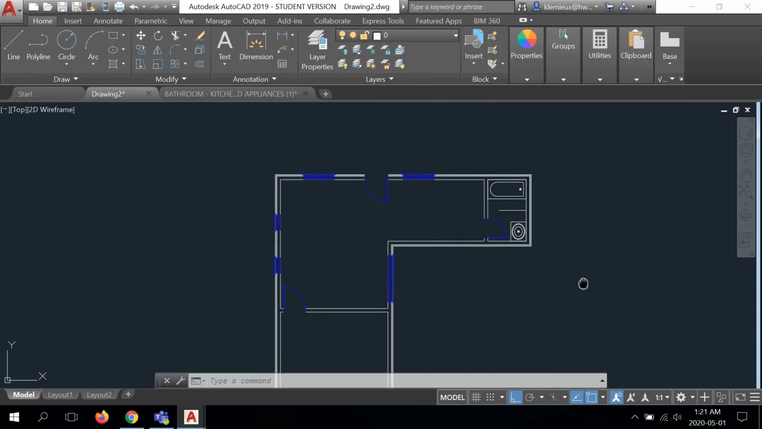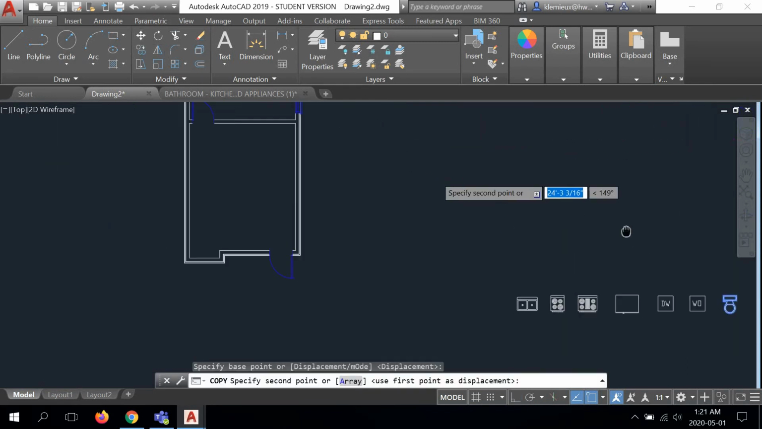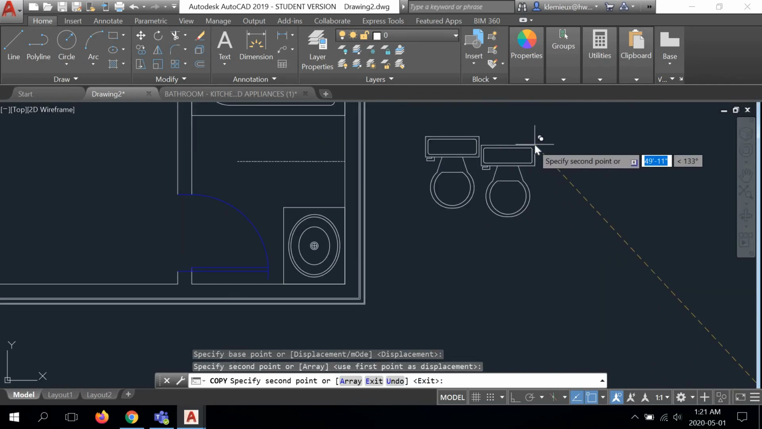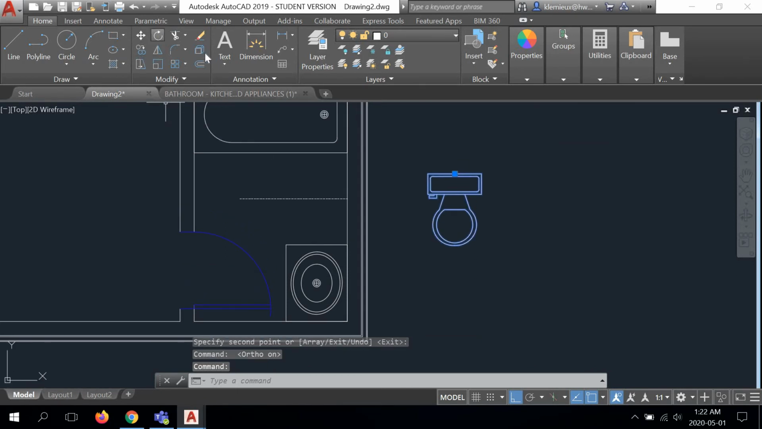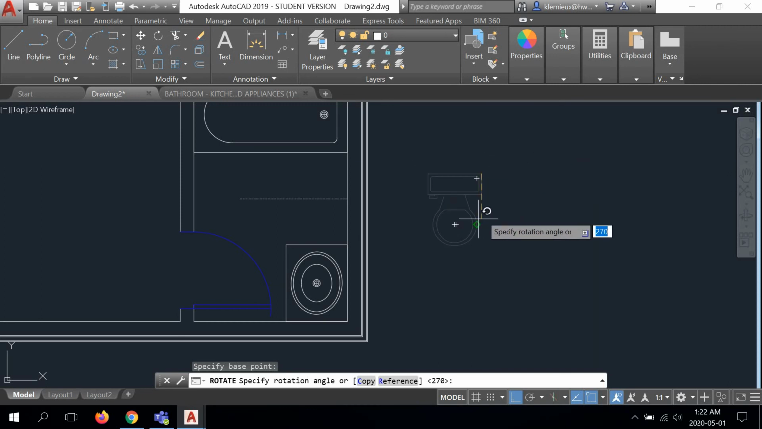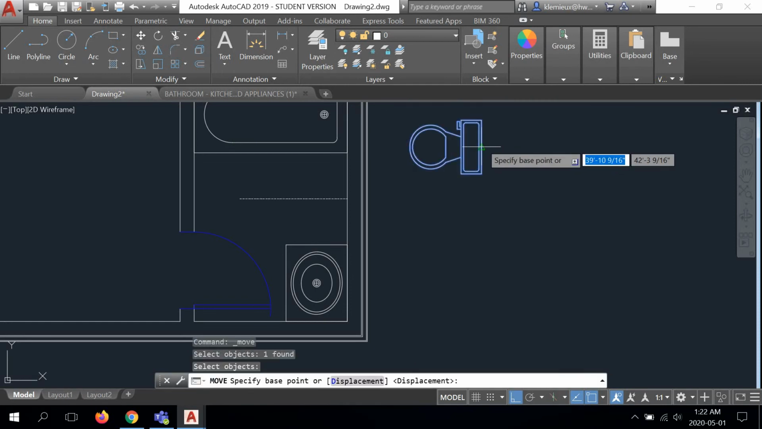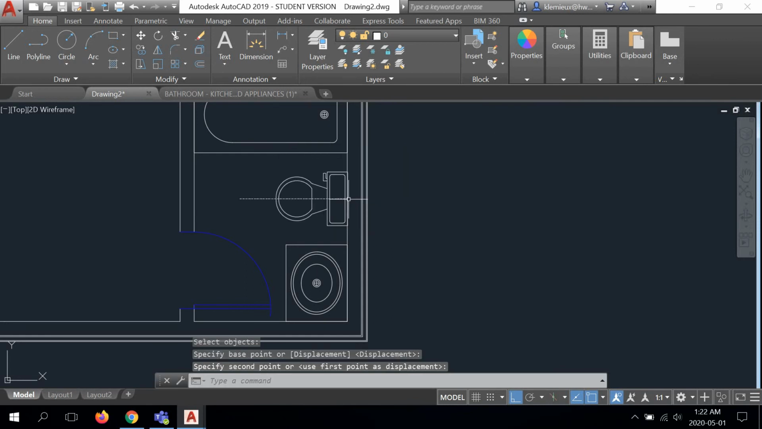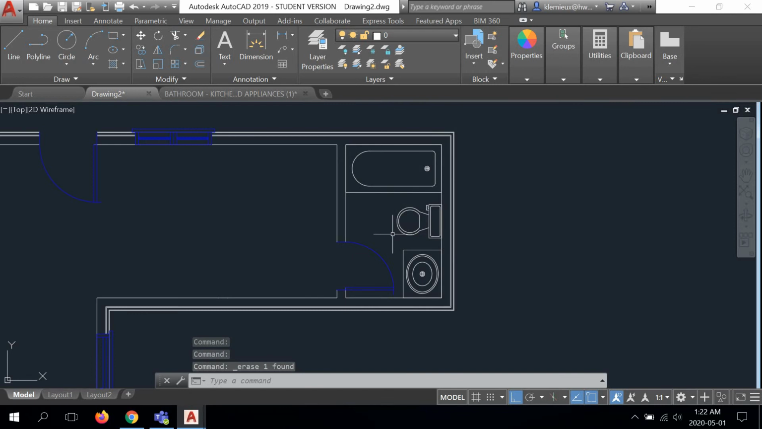So I'll click back to home, go down, the toilet's grouped, turn ortho off, and I'm going to copy it up. Turn ortho back on and rotate. Like that. I'm going to go to move, select it, and then find the midpoint snap, and then snap to the endpoint. And there I have it. This center line is going to erase, and I have all my bathroom fixtures in position.